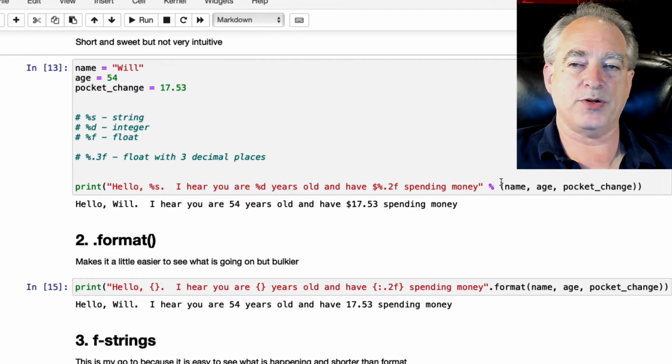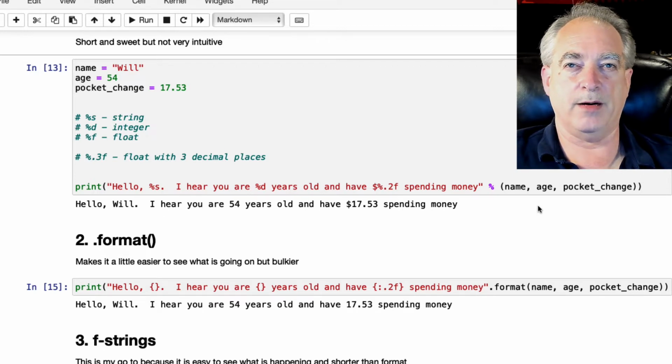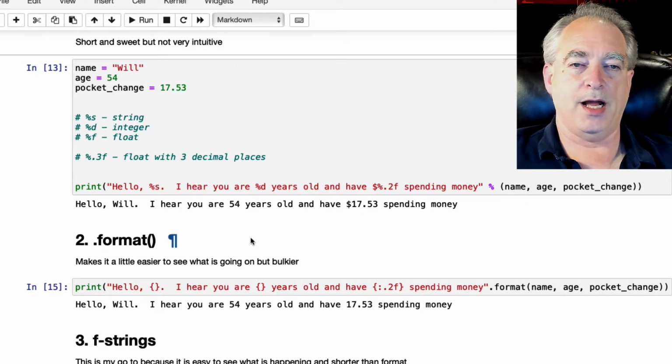And then I do my percent here, and then I pass in a tuple with the different variables that are going to be substituted. And they need to match up: the number you have in the string must match the number of variables in the tuple. And sure enough, it formats it here. Dear Will, I hear you're 54 years old and have $17.53 spending money.